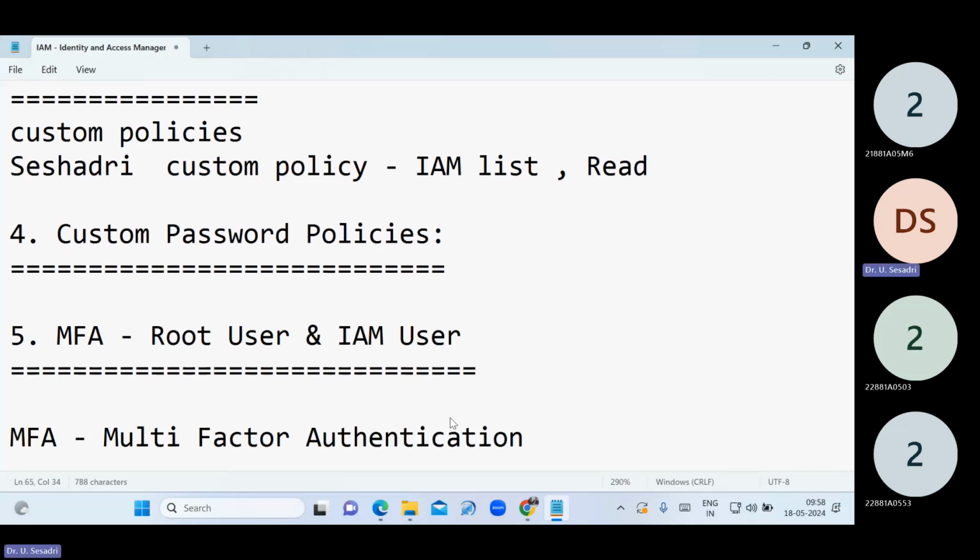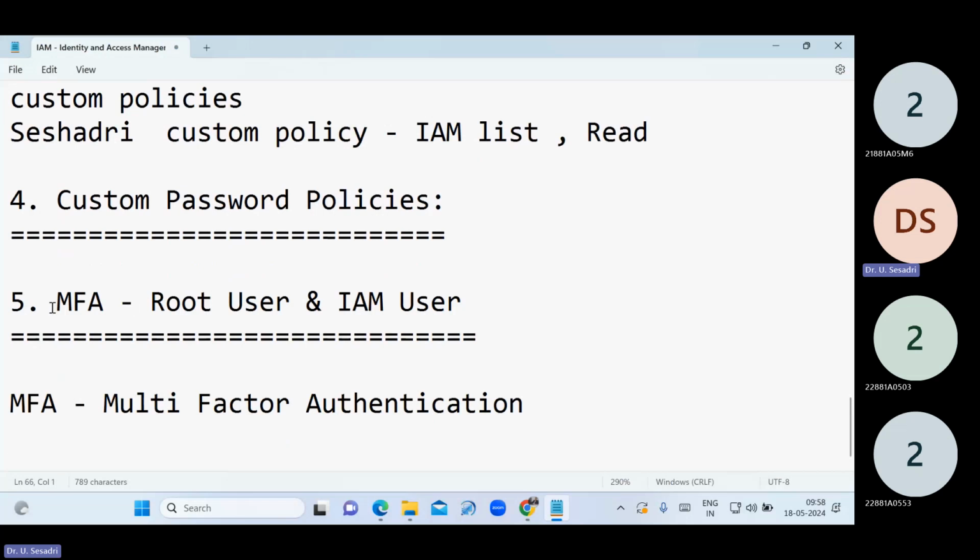Using multi-factor authentication, it provides one more layer of security to your IAM user or to your root user. We can apply multi-factor authentication to the root user or to the IAM user. First I will explain how to apply it to the root user, and based on that procedure we can apply it to the IAM user.